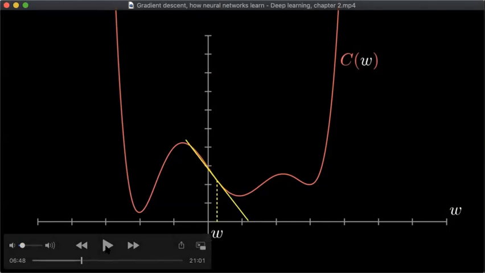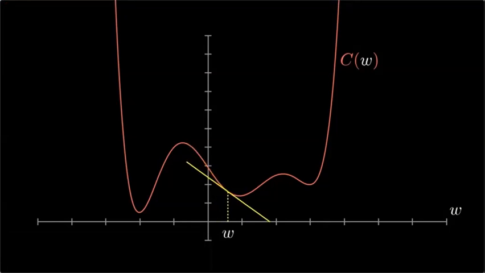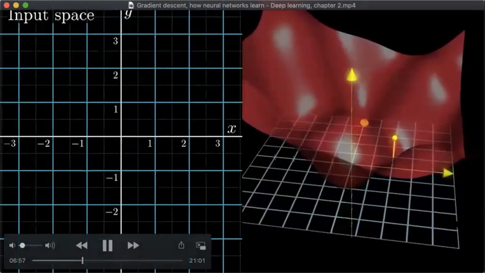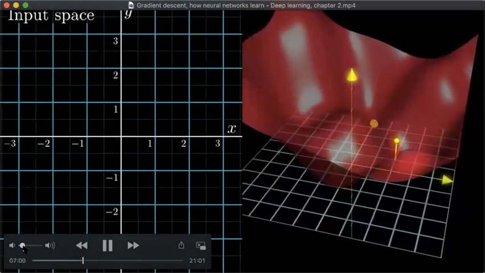Then when the slope is flattening out towards the minimum, your steps get smaller and smaller, and that kind of helps you from overshooting. Bumping up the complexity a bit, imagine instead a function with 2 inputs and 1 output.